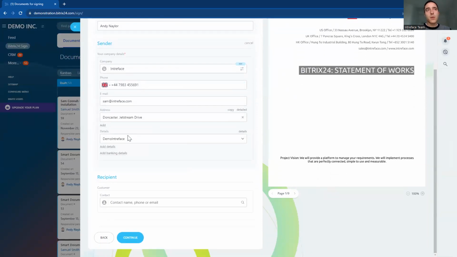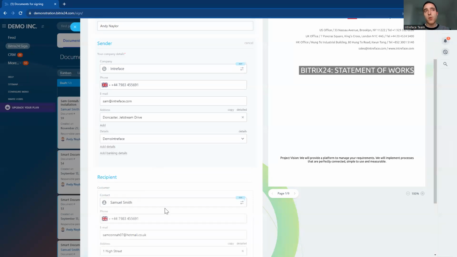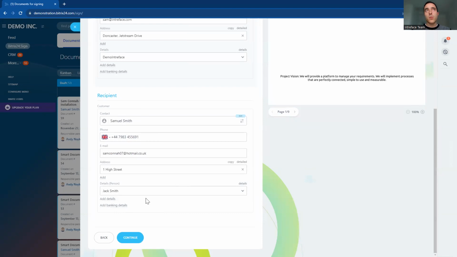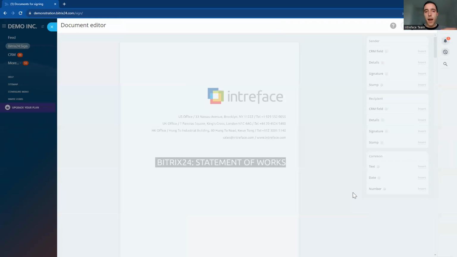And then what we need to do is choose the recipient. So the recipient is the end user, the client who we want to sign our document. This then talks with the CRM system, so we can pull in the client's details and records from the system here. So we now have our sender and recipient information saved inside our document for signing. Okay, so that is the second stage.